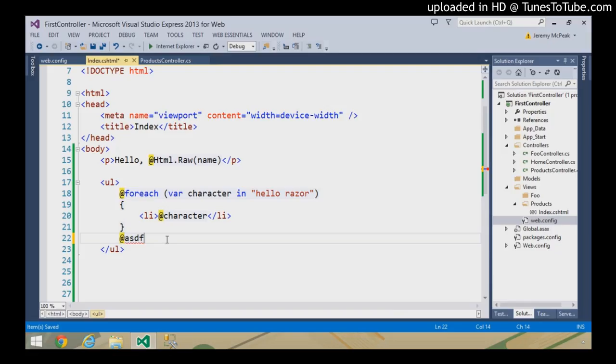The view name is going to be index, and there are some templates that we could choose from, but we're going to use the empty without a model because we don't have a model. And the model is just the data that's being passed from the controller to the view to display to the user. So this is empty without a model.